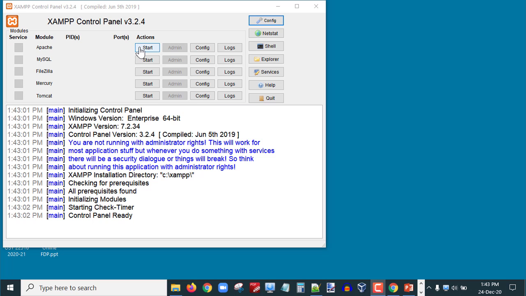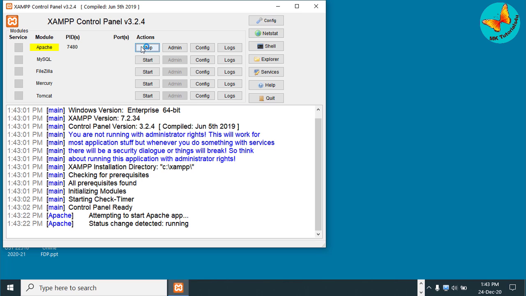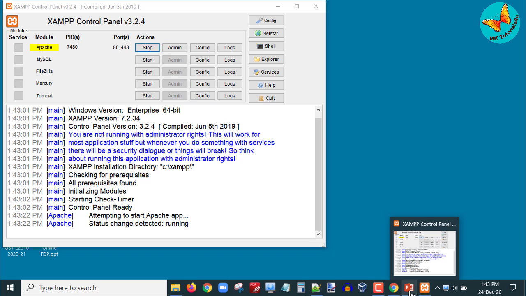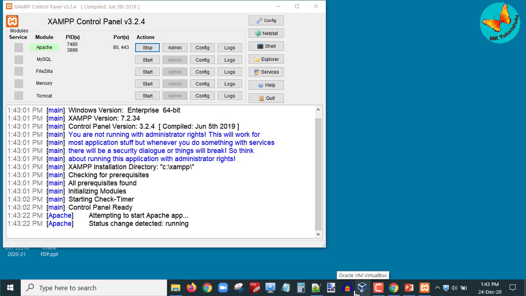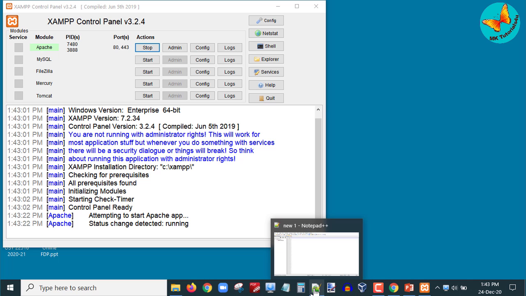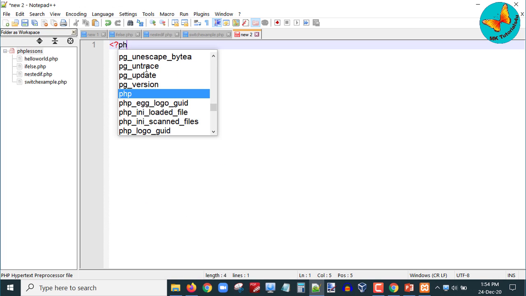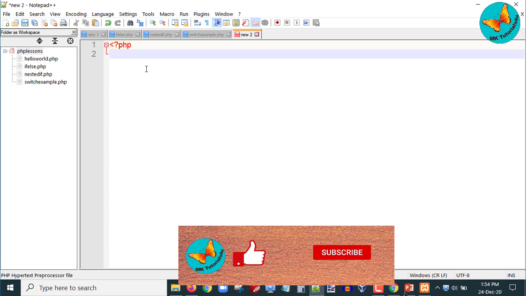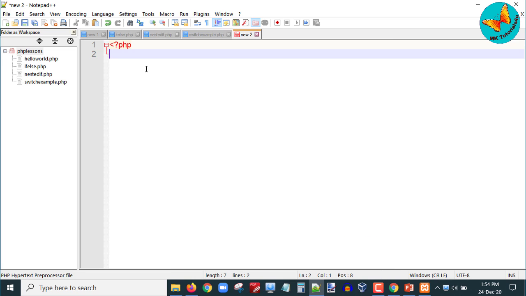Hello students. In this tutorial we are going to discuss the loop control structure. First let me start XAMPP and then we will go to our Notepad++ editor. Let us first start with our PHP syntax. Let us start with a while loop example.